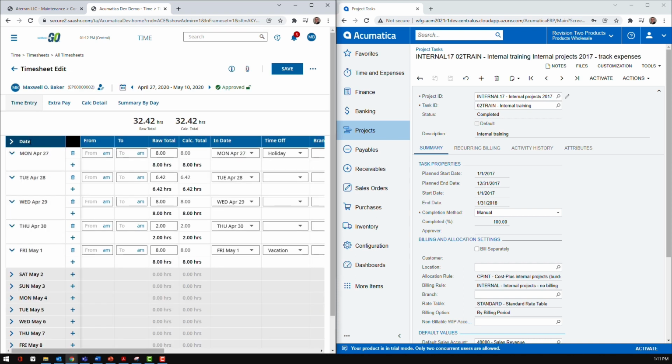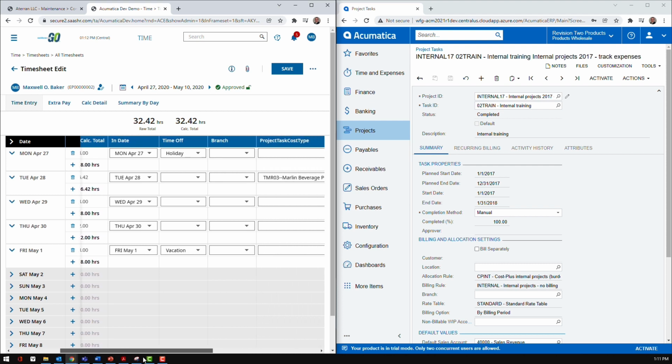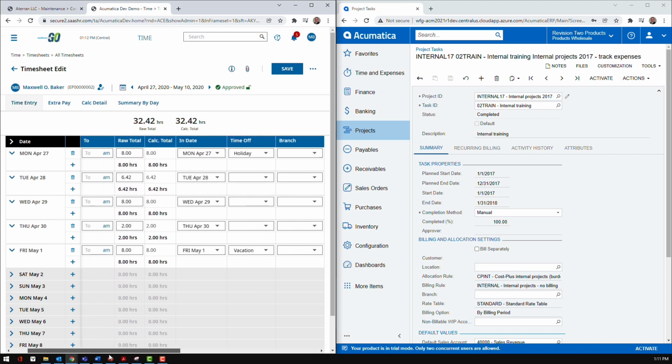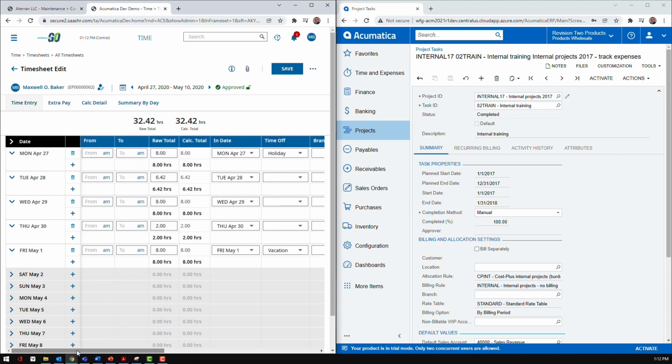Looking at Maxwell Baker for this particular pay period, not only can we see a summary of his time information, but within his actual timesheet, we can see day by day how we've collected that time and where he was actually spending his time with the example three elements of project, task, and cost type in this case.